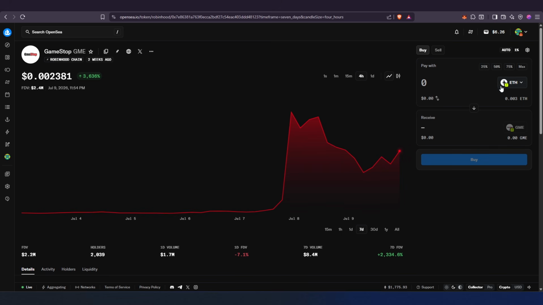And on the right-hand side, you can set the amount, how much you're going to buy with. Let's say in my case, $0.0178. And this is how many GME tokens I will be able to get. And then just press on buy and they're gonna appear in your wallet.